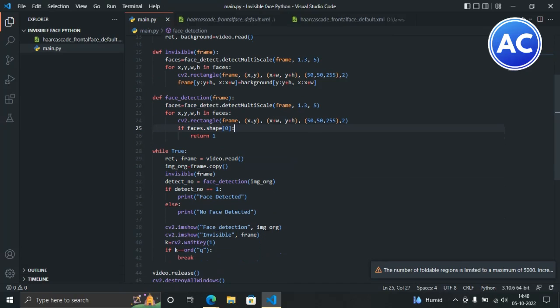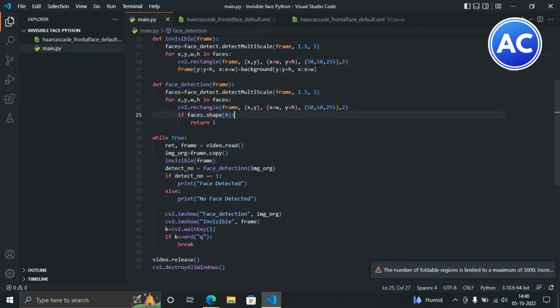So now you can see what we have done here: which strings, face detected or not detected. If one face is detected, then it will show face detected. If many faces are detected, or zero faces, it will show no face detected.